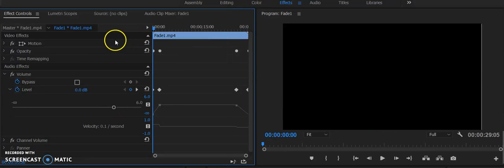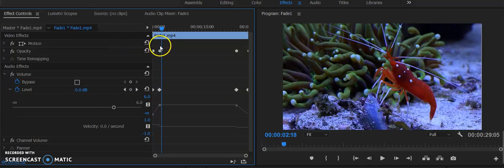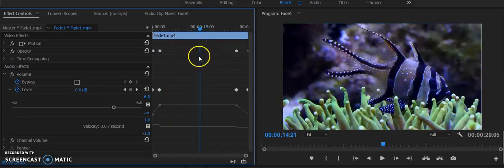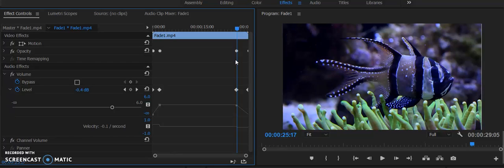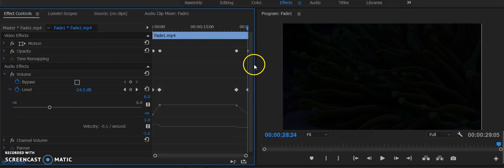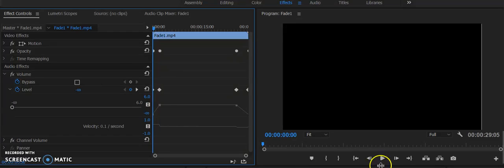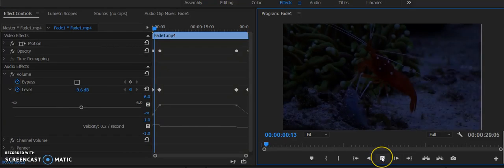So that means video and audio is going to fade in, and then it's going to go over to this point, and the audio and the video are going to fade out. Okay? Let me play it from the beginning to the end. Here's the fade in.